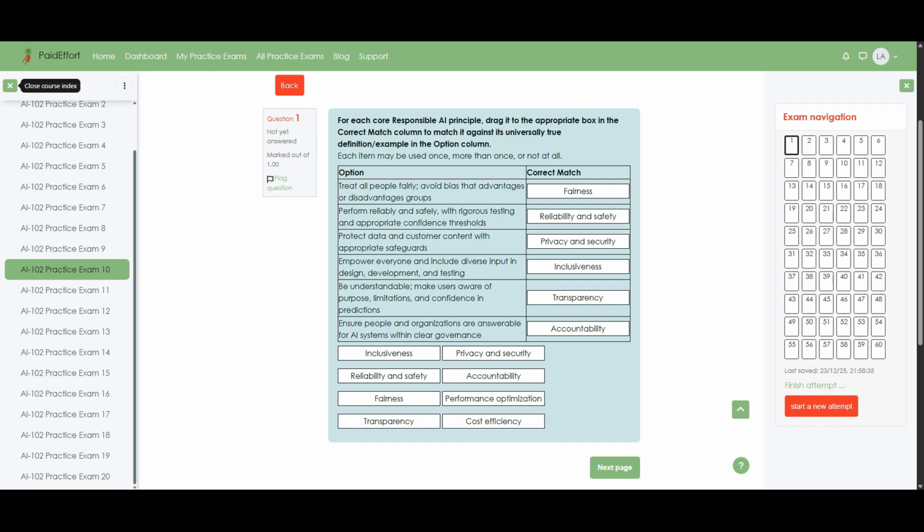Accountability is correct because organizations must be answerable for AI outcomes under clear governance. For example, defining owners, audit processes, and escalation paths ensures issues are tracked and corrected responsibly. In contrast, cost efficiency is a business optimization goal and not a core responsible AI principle here. Performance optimization focuses on throughput or latency tuning and does not define ethical or governance safeguards for AI behavior.